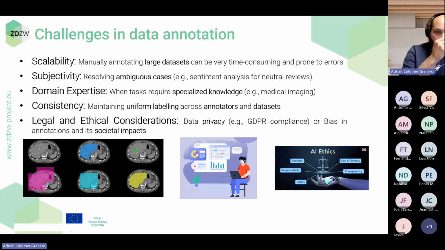For example, if we go to a medical domain in which we need the presence of expert clinicians to make these annotations, of course, we are consuming a lot of time for large data sets, and depending on the size of the objects of interest, this could be even more time consuming, okay, and prone to errors because the more images we have, the more susceptible we are to making mistakes.